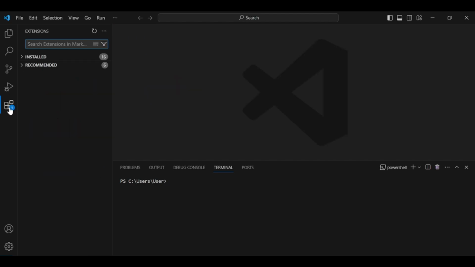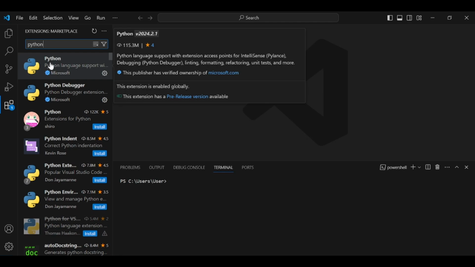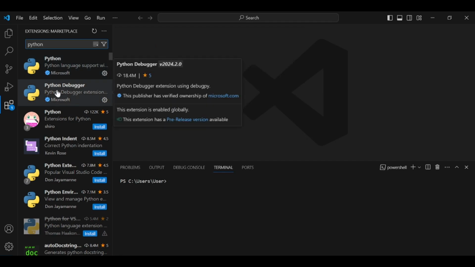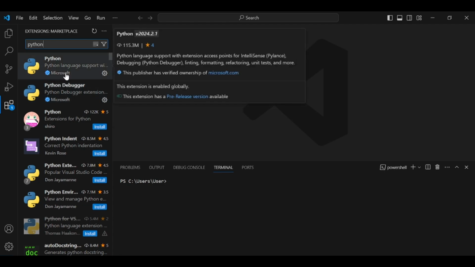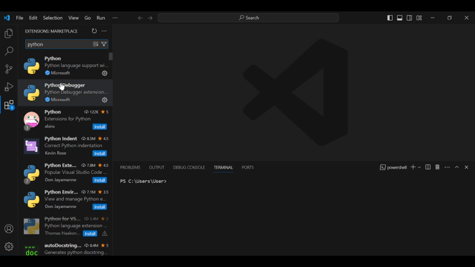As an example, you need to download the Python language extensions. You should search in the search bar for Python. Then you can see the extensions related to the Python language. Now I have already installed the first one and second one, therefore I didn't install them now. You can do that.